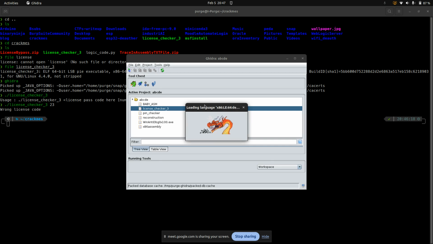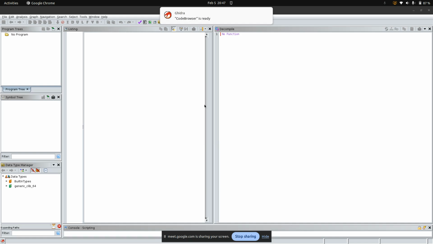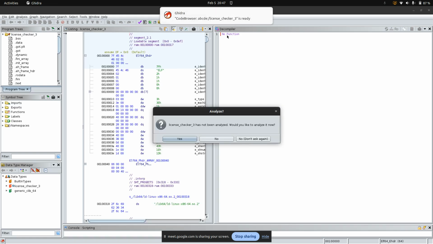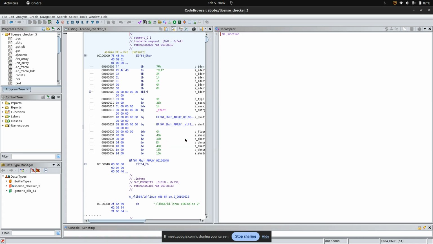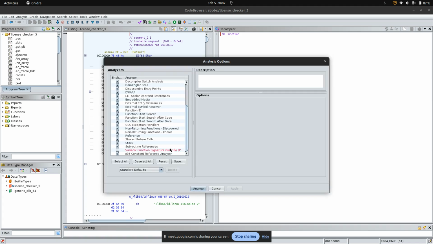Right. So the goal is to again either reverse it, so figure out the right code, or just patch it. That means whatever I say is correct, irrespective of the actual check, it should just never check at all, right? Okay. Yes, so I want to analyze this. It's going to ask if I want to analyze it. I'll say these defaults are good enough.